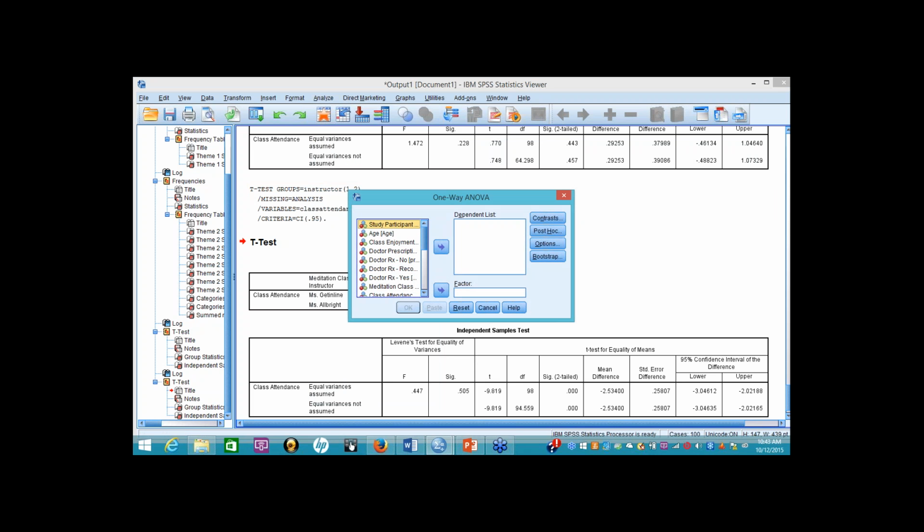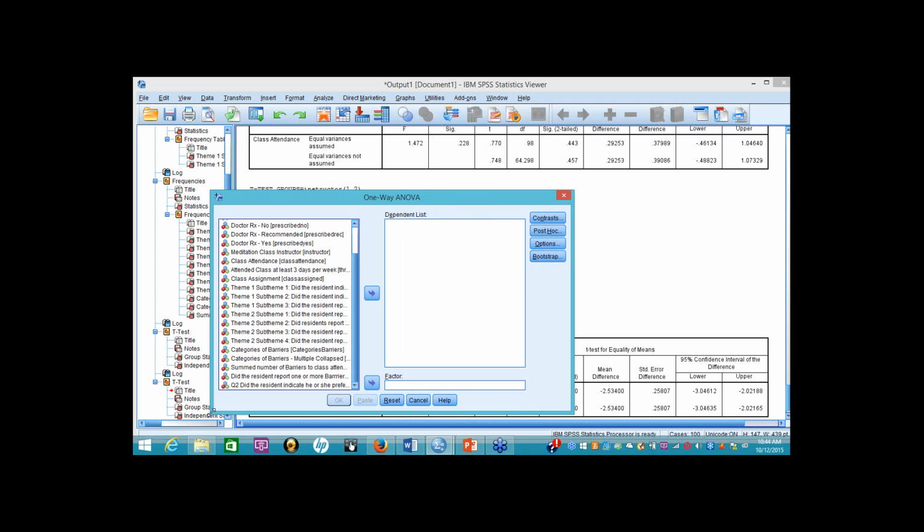So next, don't forget, we wanted to use the ANOVA to look at the categorical, the single categorical variable with all the response categories. So if we made our barriers into the categories of barriers with the multiple collapsed, we put that in there. Then we put class attendance in here. At this point, you should be feeling considerable suspense. It's very exciting.